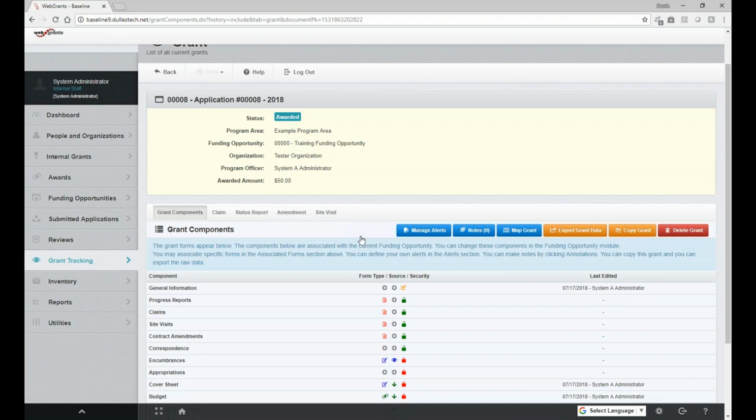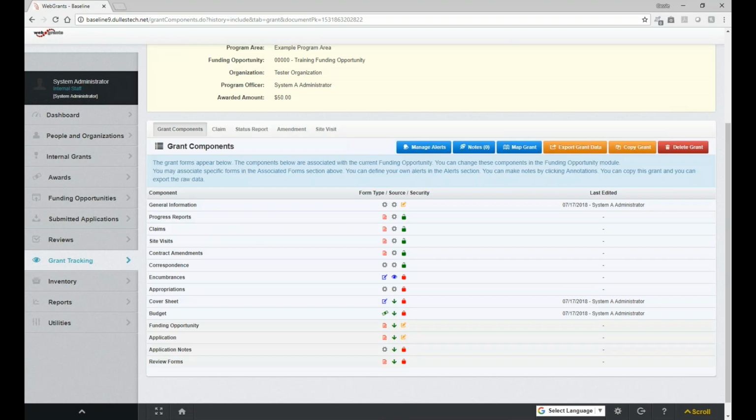The system has created a complete lifecycle file within the grant. You will always know the funding opportunity information. The application itself is copied to the grant and is never lost, not even the attachments.